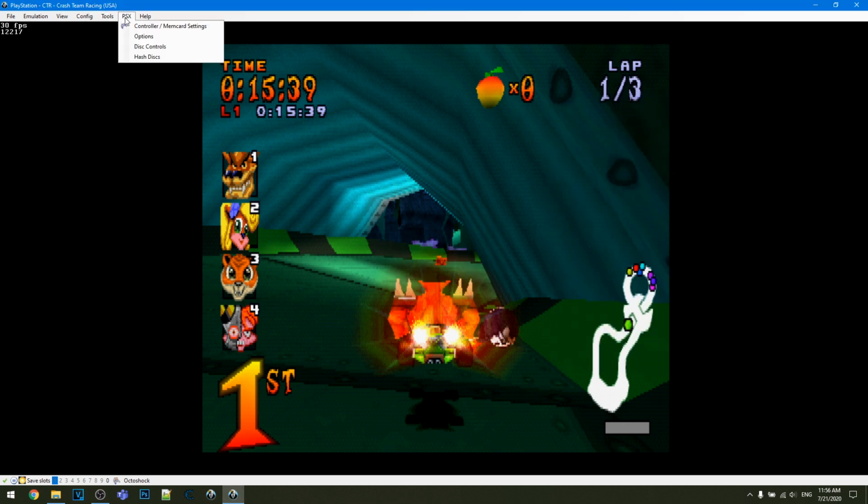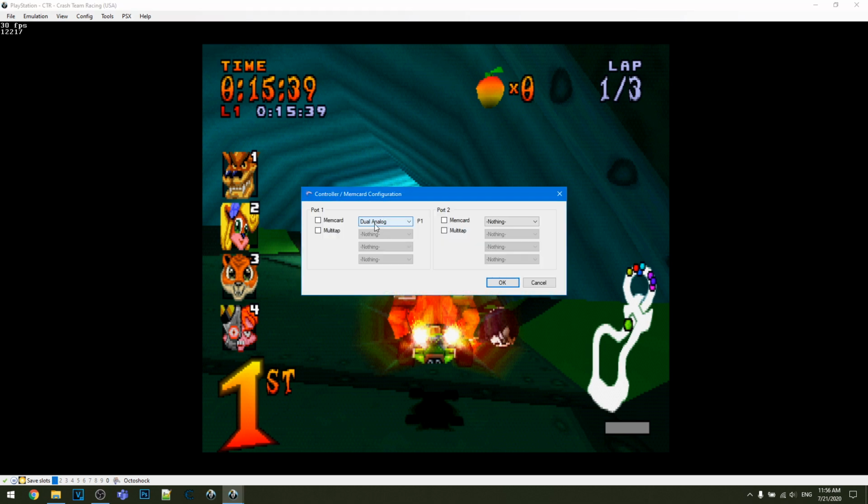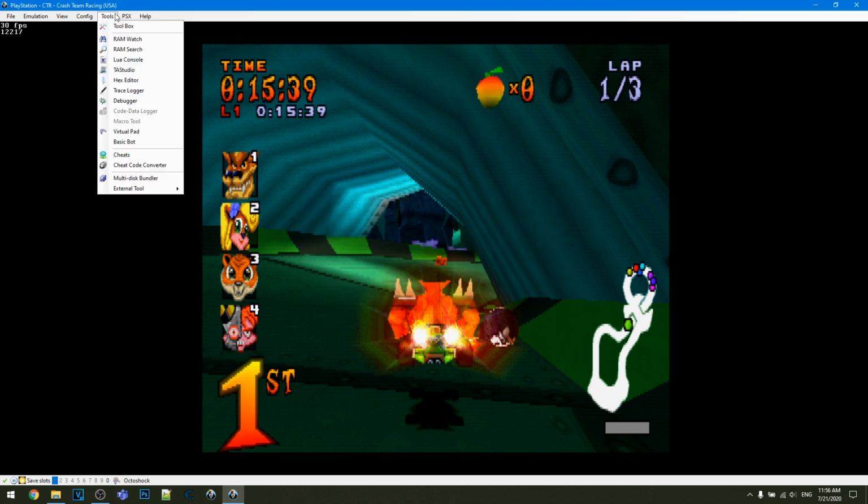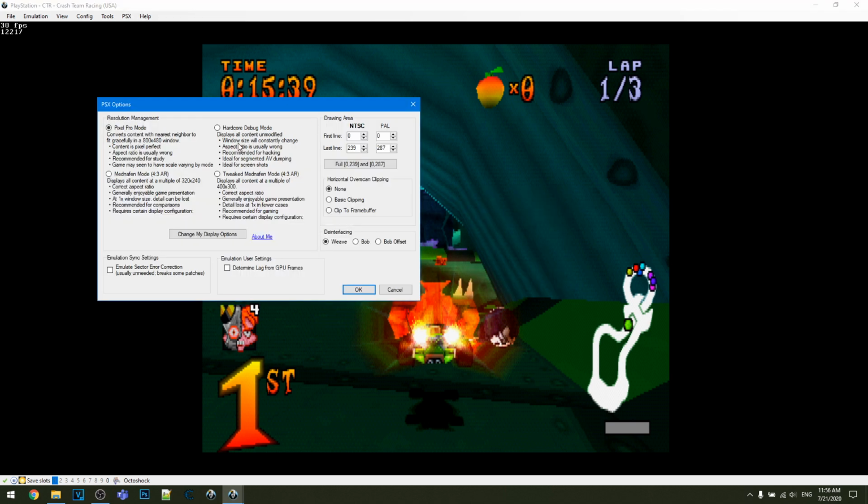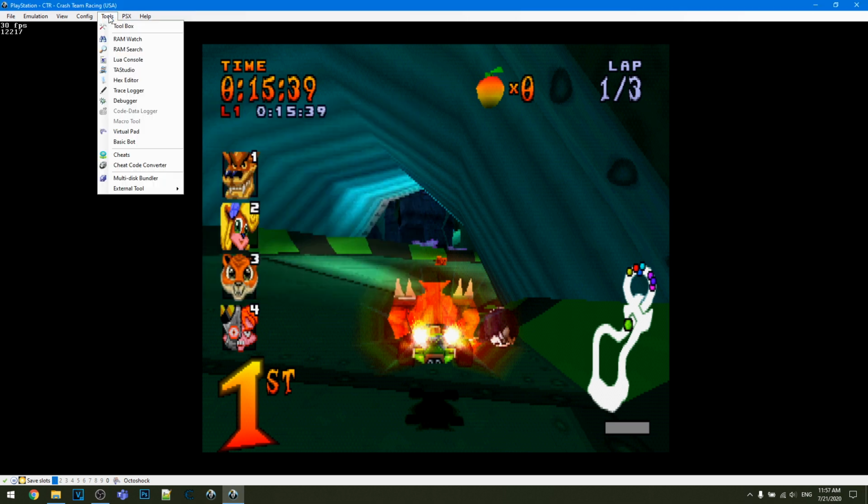So let's just go quickly over the other stuff. If you're TASing, you want to disable memory cards most of the time and just put dual analog instead of dual shock. Just want to avoid lag and put nothing on the second controller. For resolution management, the choice for me is between Pixel Pro or Nothing, but Pixel Pro lets you have the Lua scripts on the left and the right. Nothing doesn't really allow that, so you don't have space for it. What else?